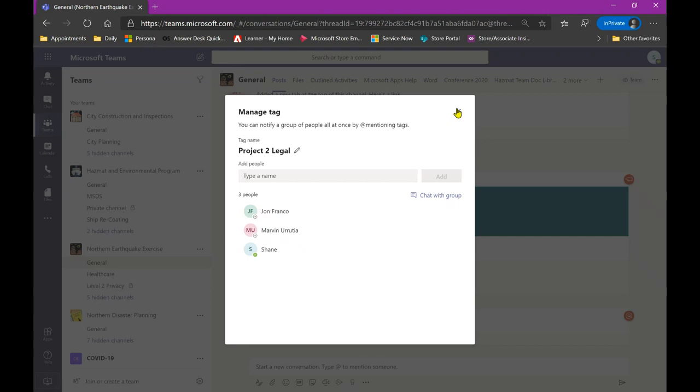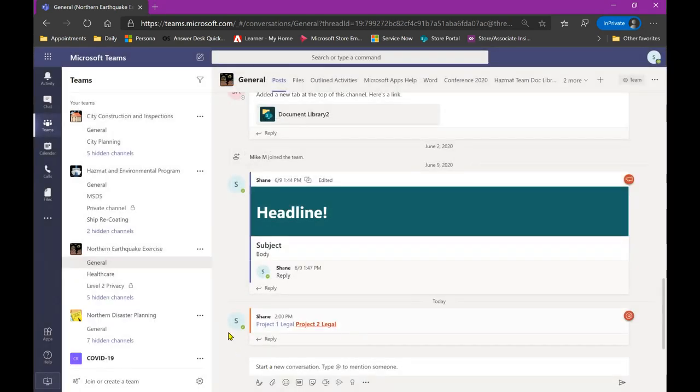We can see these people are in this tag. I can even click on chat with group if I want to start a group chat with everybody who is a part of this tag. So it's another good way to be able to organize people within a team.